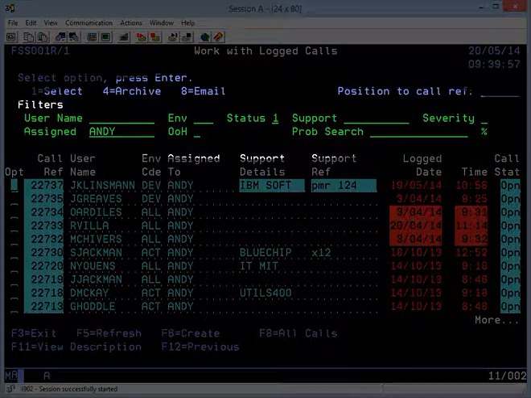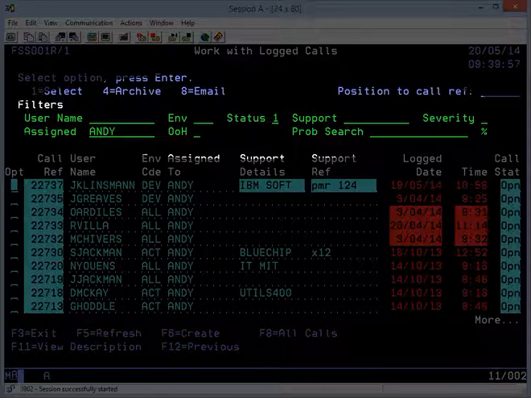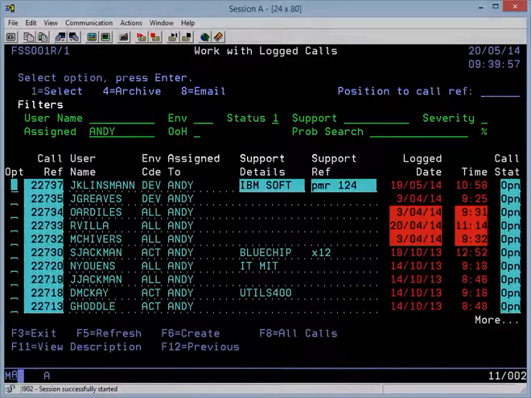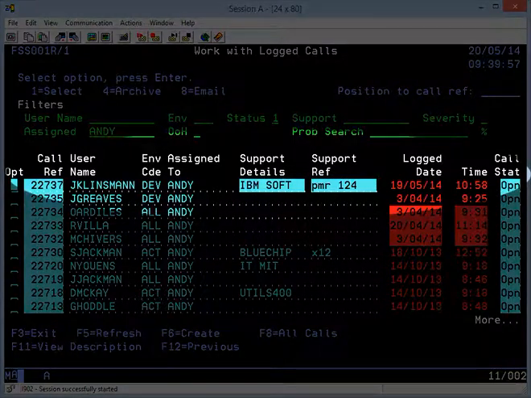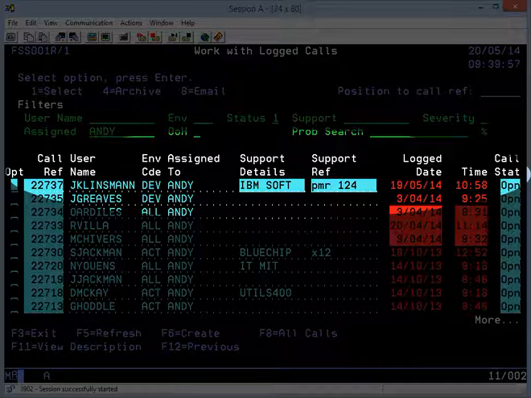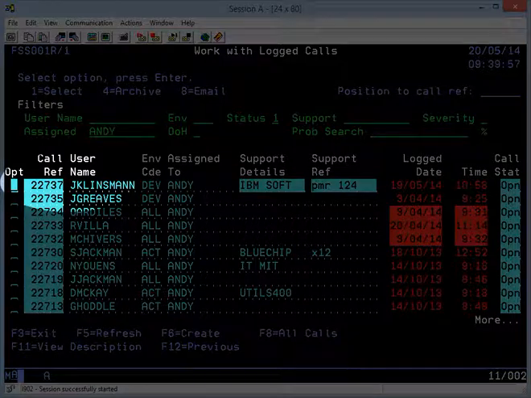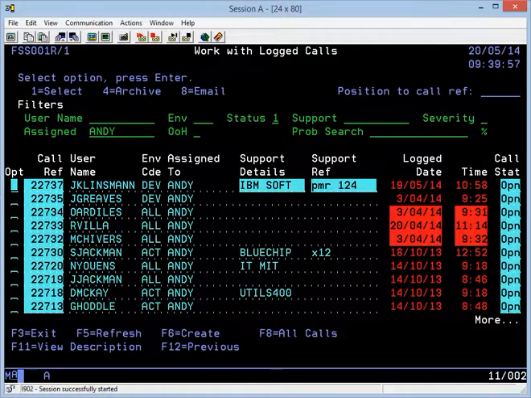So at the top there, we can see the filters for the usernames, environments, status codes, so on and so forth. So we'll just run through the columns now. So we've got the call reference number, the username, any environment they're working to, and who it's assigned to. So let's select one of these tickets now, and we'll go through them and show you the actual detail that's held within each individual ticket.